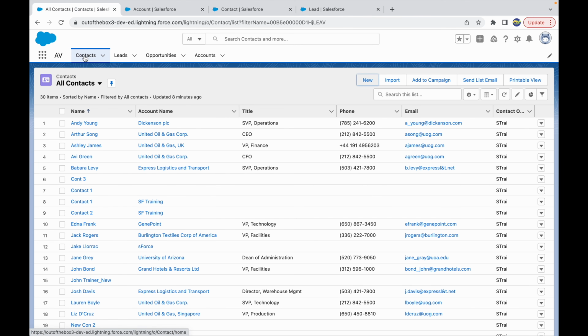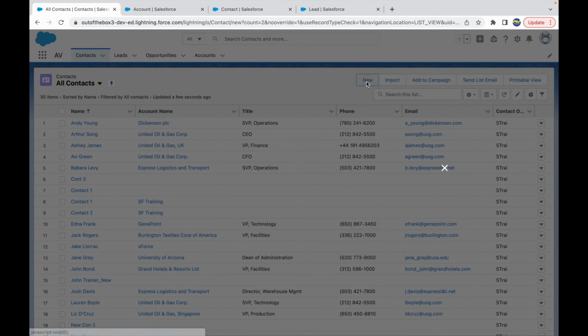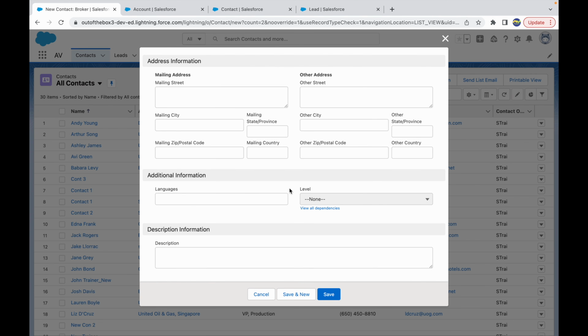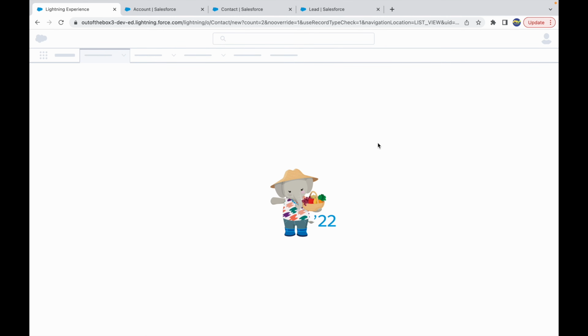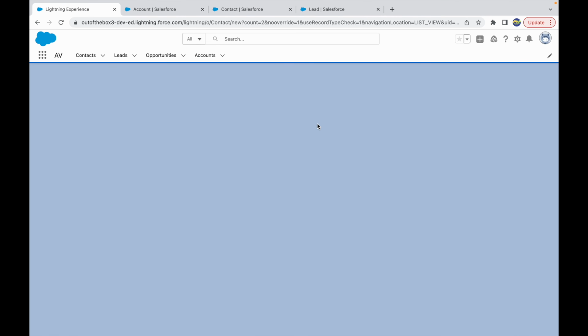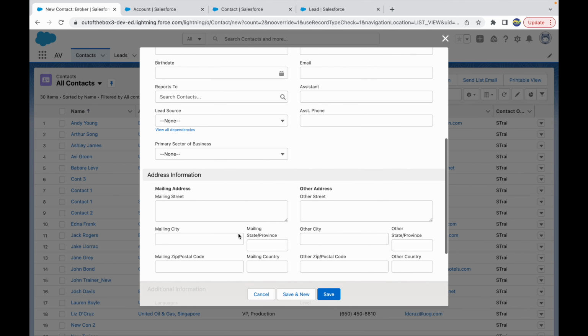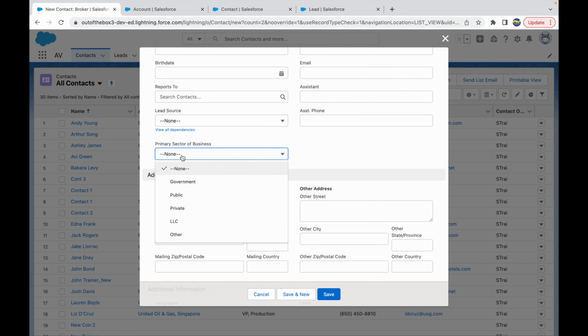Let's go to Contacts, click on New, and there should be a field called primary sector of business. Let's refresh our page because things don't always load through cache. We sometimes need to refresh or even log out and log in. Let's take a look if it comes up now. So there's something called primary sector of business, and what are the values? See those 5 values that we defined.